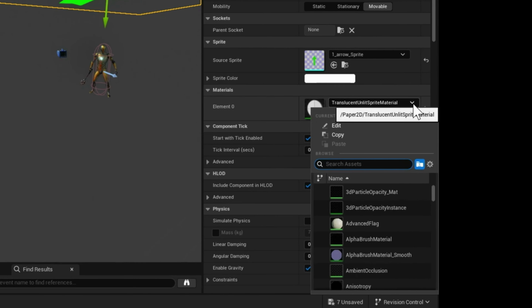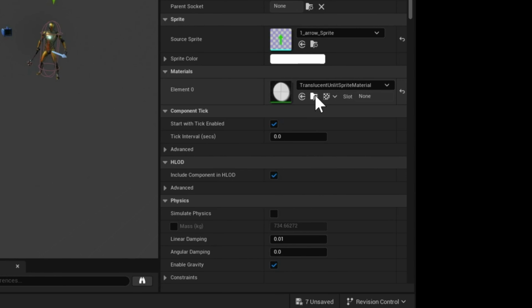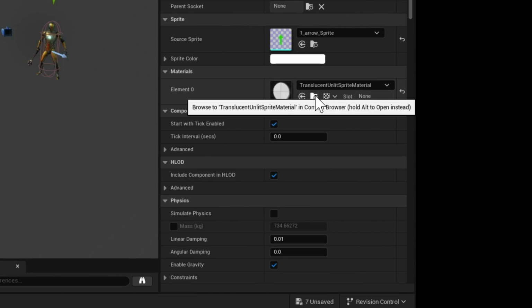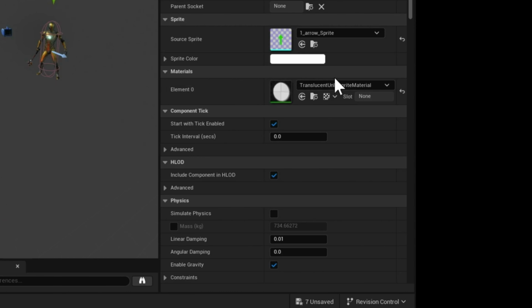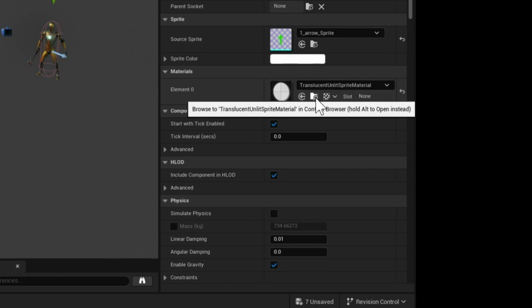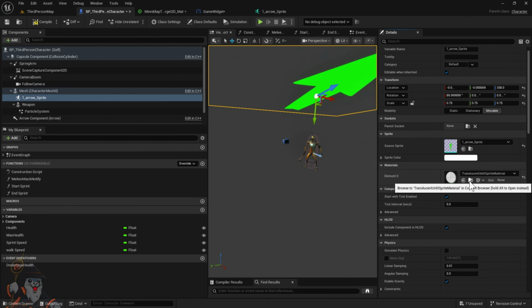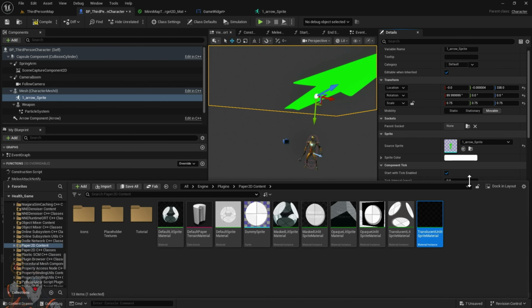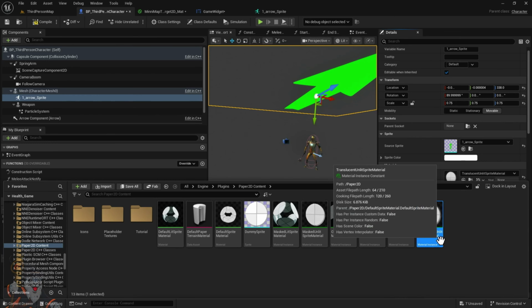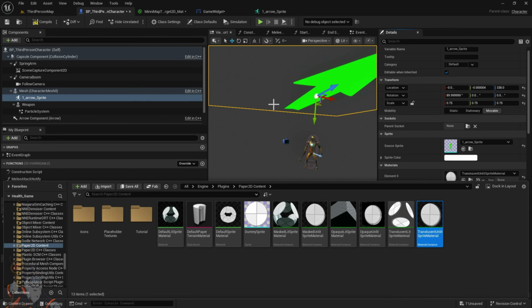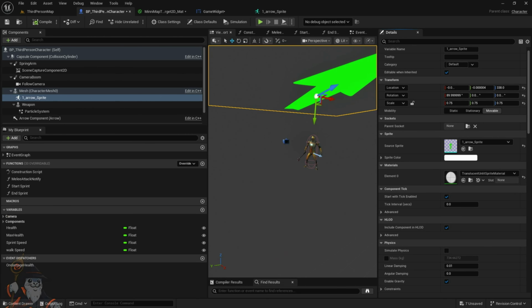Alright, so you can also change the materials. Under the element 0, you'll see they have this sprite material. The way to find that, it's under your plugins, but you could just hit the content browser to take you straight there. And you've got different masks, different materials to use. The mask units, sprite material, dummy sprite. But we're just going to stay with the translucent unit material for now, and we compile that.